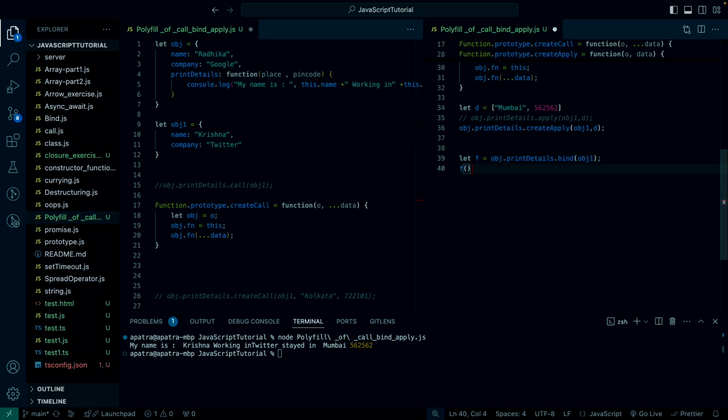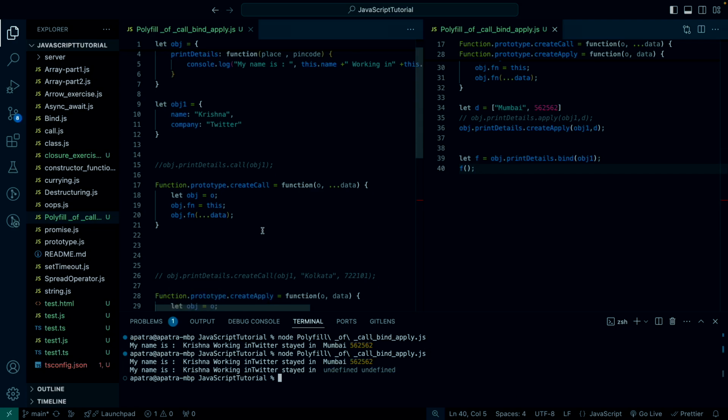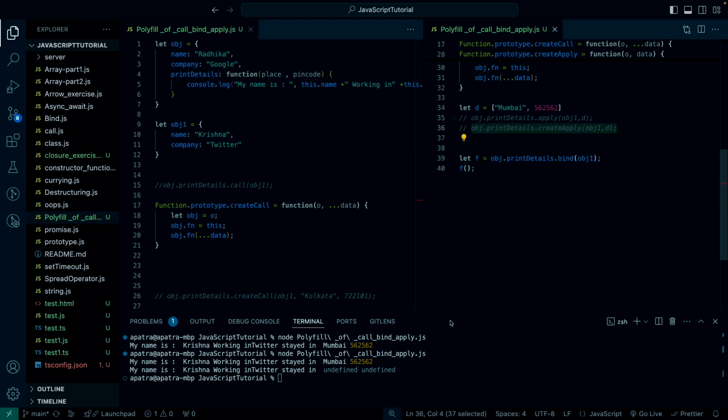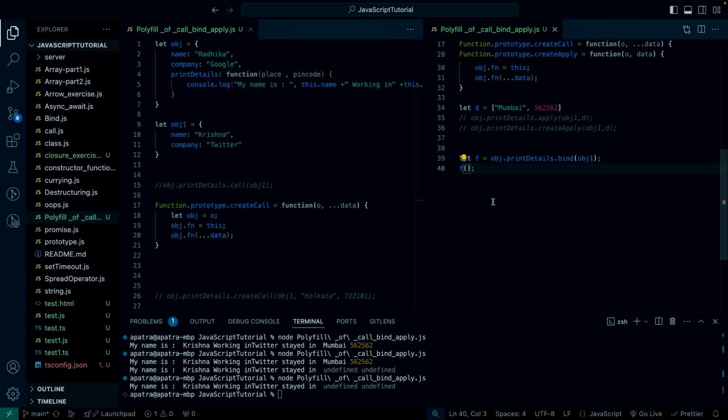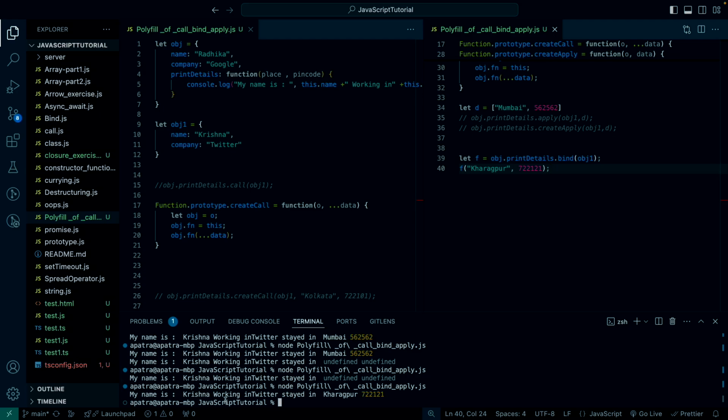If I call f1, let's see what happens. Somewhere I'm printing, I have to comment it out. My name is Krishna, it is giving undefined because I'm not passing anything here. So I have to pass here Kharagpur, and I'm passing here 722121. Okay, let's see. My name is Krishna, working Twitter, it's Kharagpur and 722121.